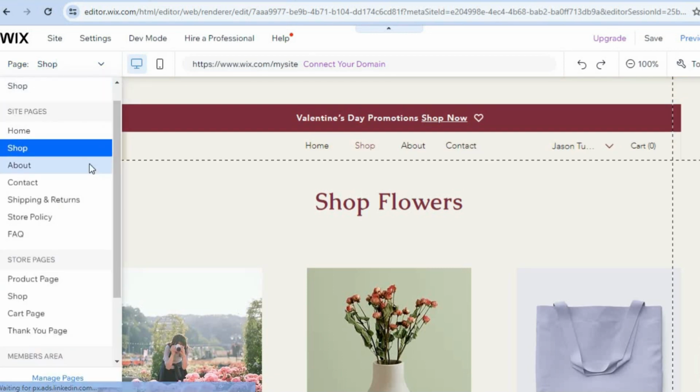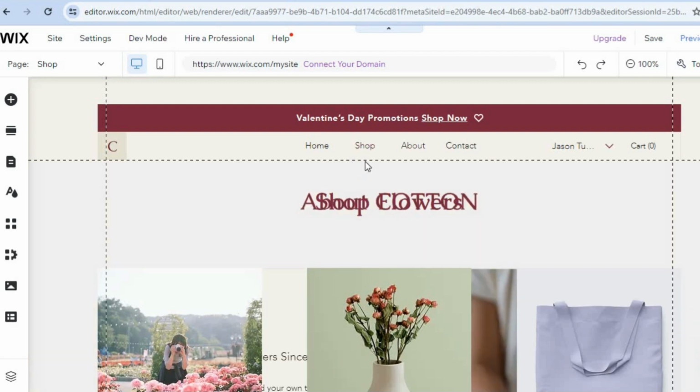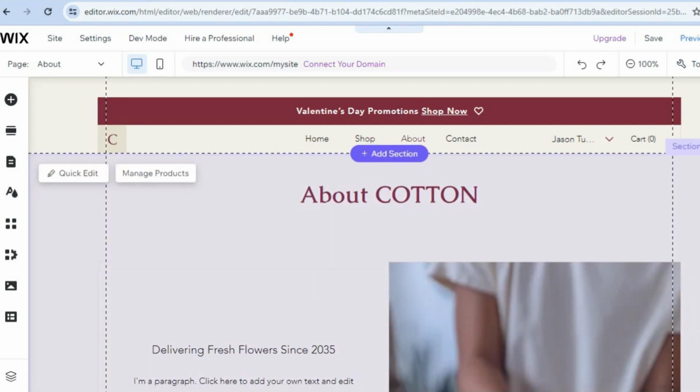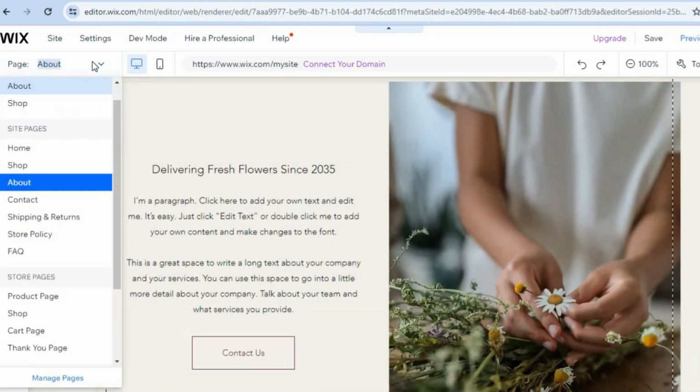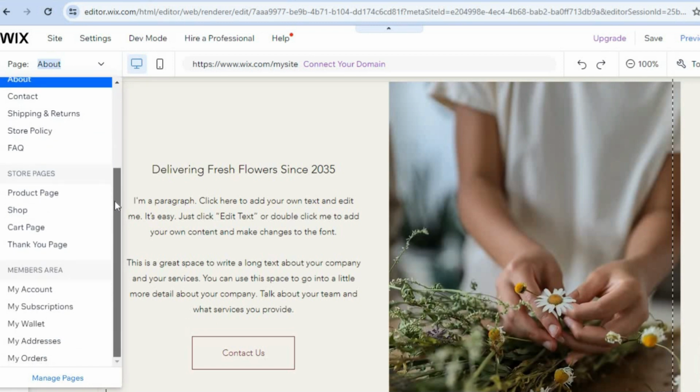You can also view the about page. So you can see it right here. This is our about page. And again, you can quickly edit it to your liking. So if we were to tap on about once more, you can scroll down. These are all of the pages.